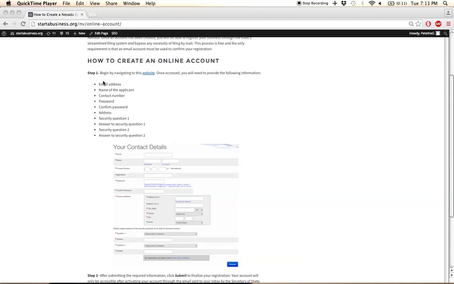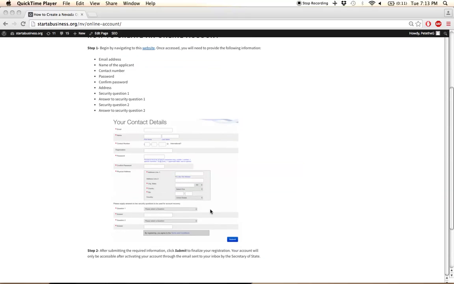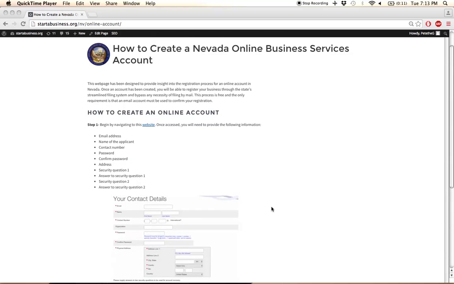Simply input the information listed in step one, click submit, and you will be sent an email to your email address, of course, that contains a link that must be clicked and activated, and your account will be active as soon as you do that. Really, really simple. Shouldn't take you more than a few minutes.